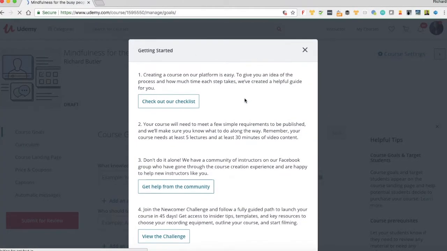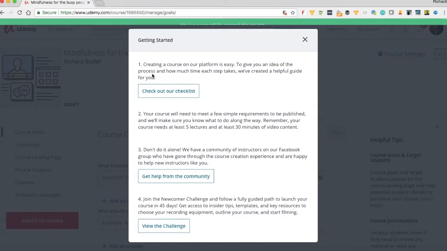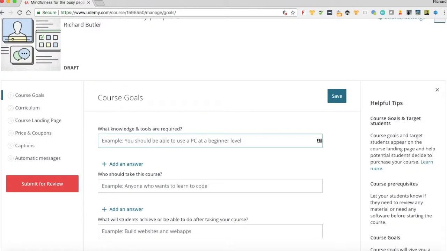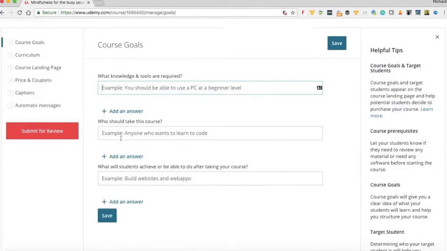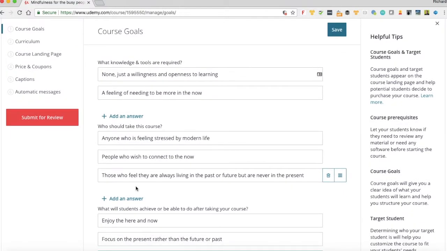Now, here are the tips that Udemy give you. There's three or four tips that they like to give you about getting started, getting help, etc. So the first thing you have to do is create the course goals, and there's a number of questions here that you have to fill in. So what I'm going to do is fill in the answers and then I'll talk you through it. Okay, so what I've done is I've filled up the course goals, and as you'll see, I've answered the questions that are required.